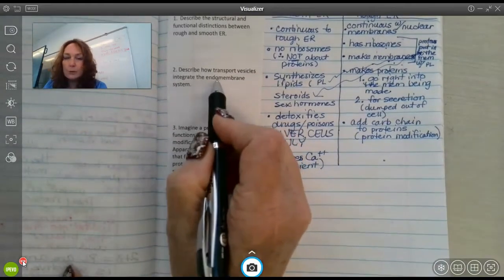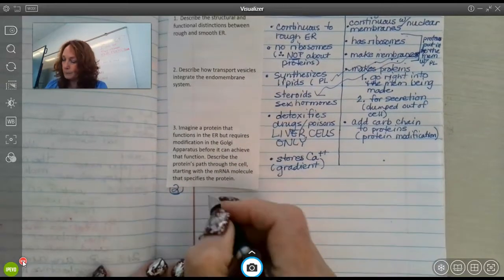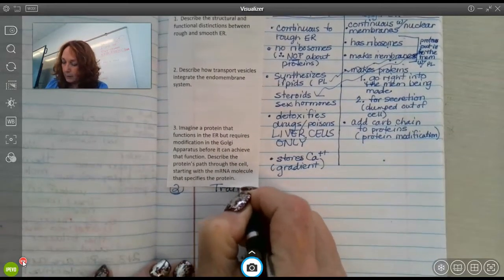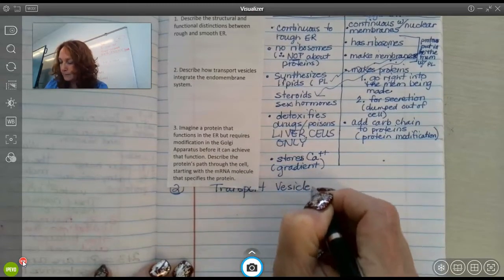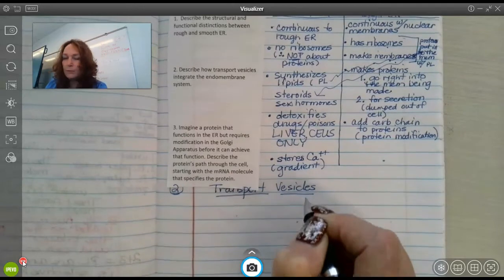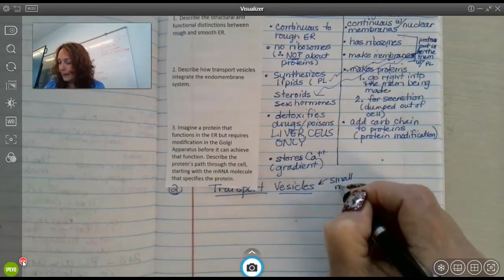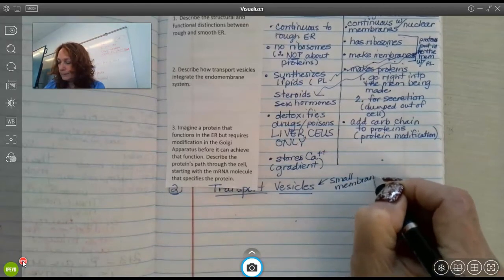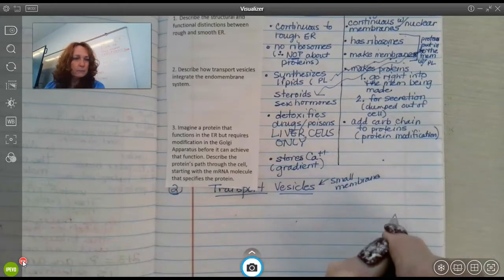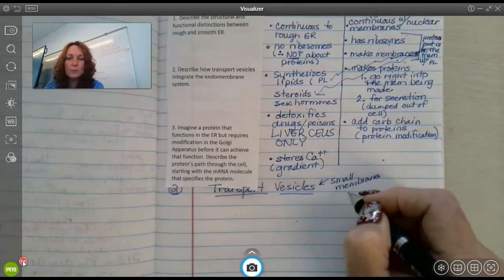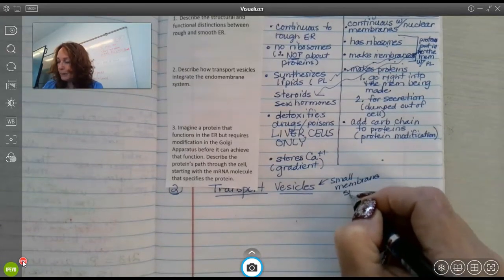So this is how a transport vesicle is going to work. Let's walk through. First of all, I've got to work around that paper. Transport vesicle. So vesicle just means a small, like membrane, bubble, sphere, bag, compartment. Little small membrane, I don't know which one to call it, sphere.